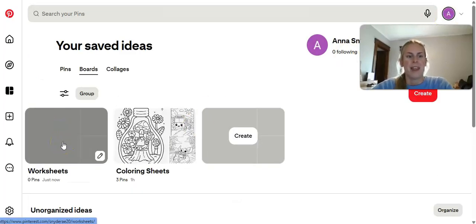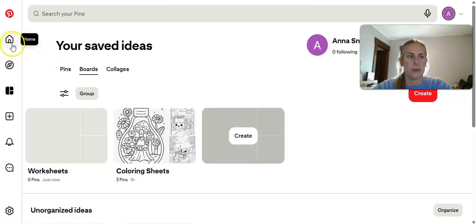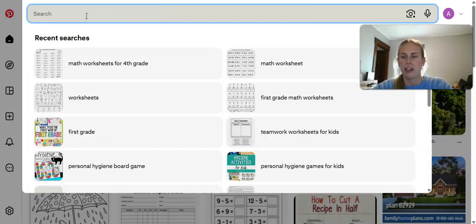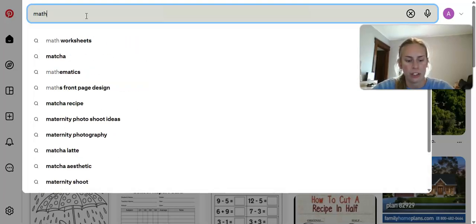All right, so next thing that we are going to do is add pins to this board, or add some of our resources to this board. To do that, we're going to go back to the home page. Then I'm going to search in the search bar whatever it is that I'm looking for. So let's say that I am looking for math worksheets.